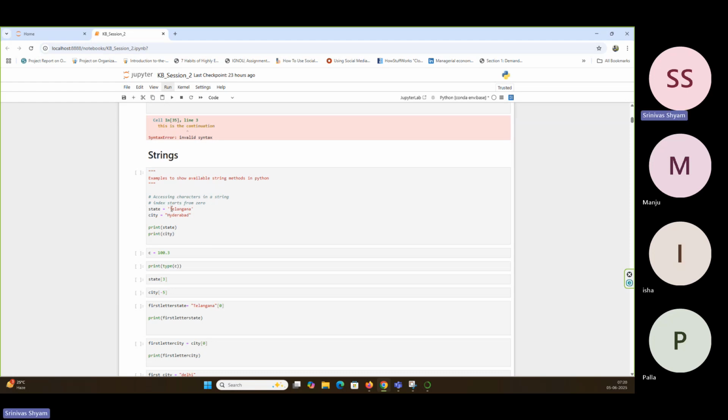I want to define Telangana into a variable called state, and Hyderabad city into a variable called city. When I use a single equal to, it is assigning. I am assigning the value of Telangana to state, and the value of Hyderabad to city. So when I write the single equal to operator, it means I am assigning the right hand side value to the left hand side variable name. Telangana is stored in state, Hyderabad is stored in city, and print of state, print of city will give you the result.